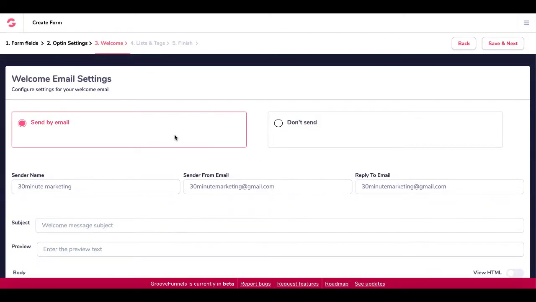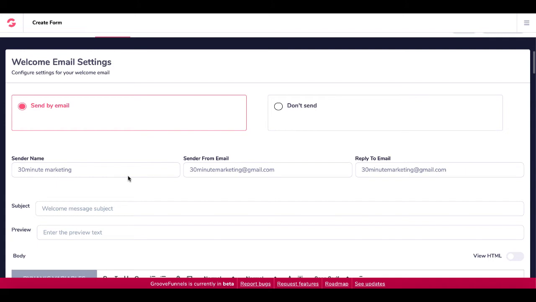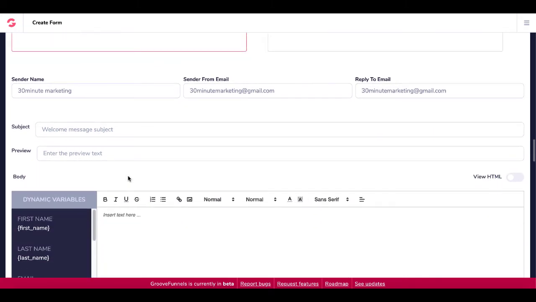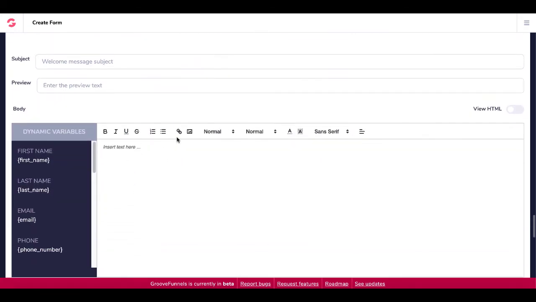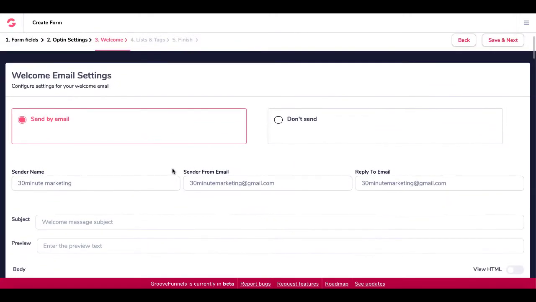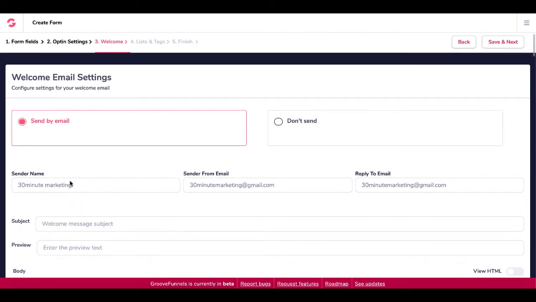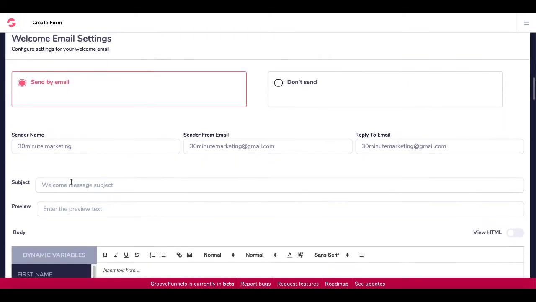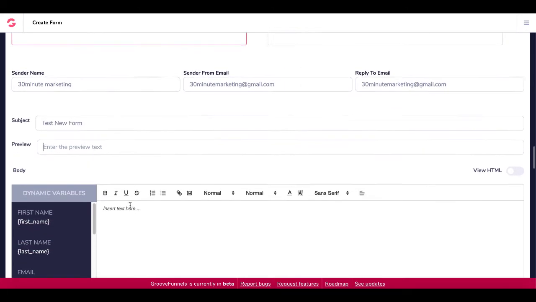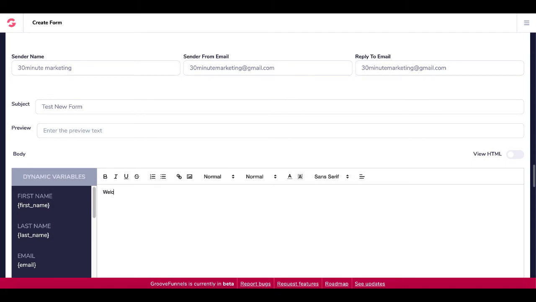Welcome. Send an email. This is where you would send an email that says, hey, welcome to the list. You could also create your email down here as well as add an attachment, images, all that good kind of stuff. So we'll test this right here and we'll say the sender name is me. Of course, this is not editable, they're still working on that, so we're not going to edit that, but we will add a welcome message. Test new form. The preview here would be the preview text in an email. We're going to skip that and we're just going to say welcome.